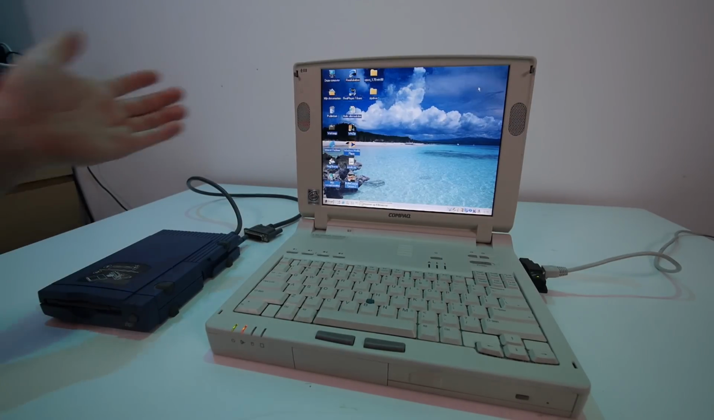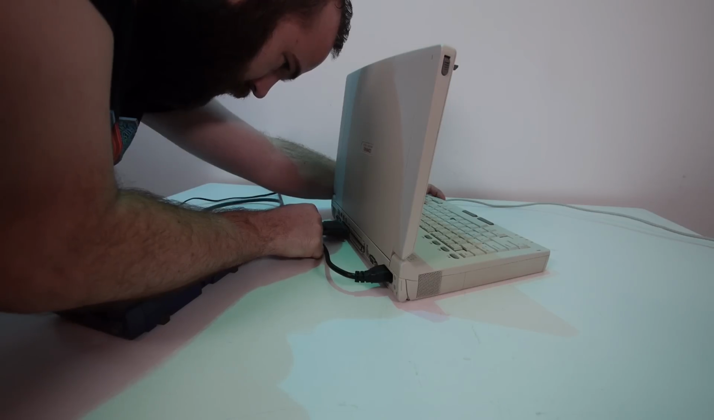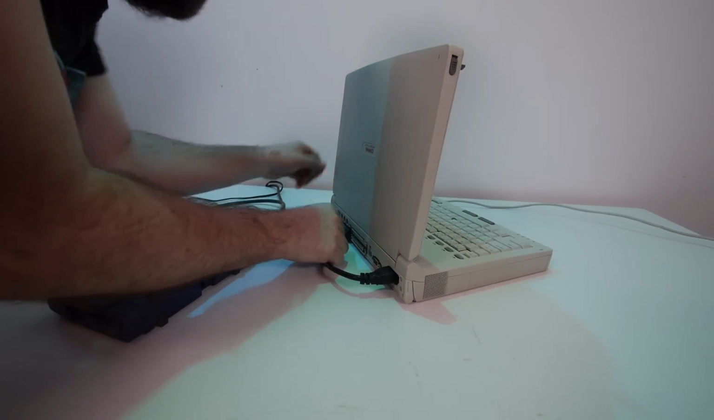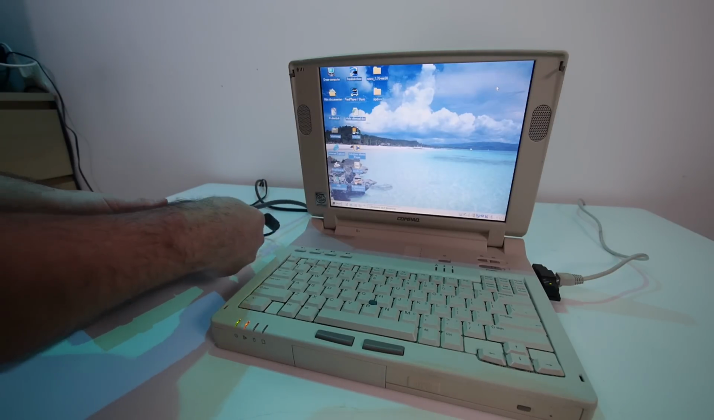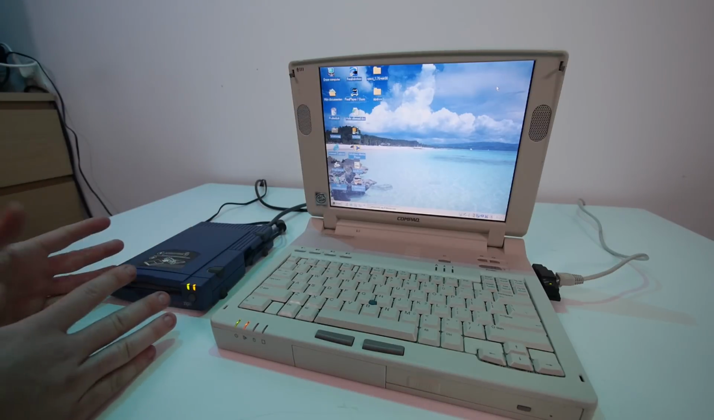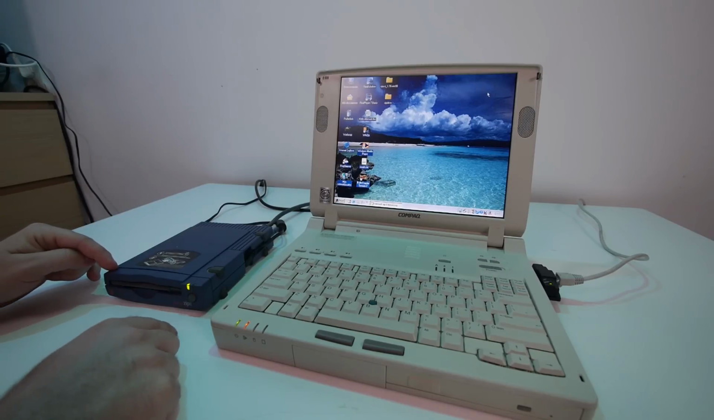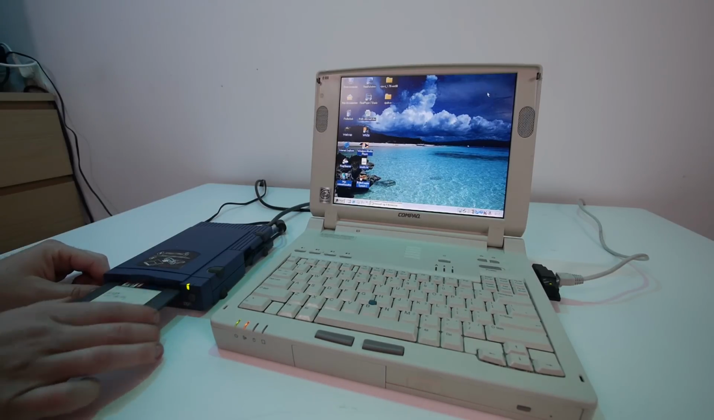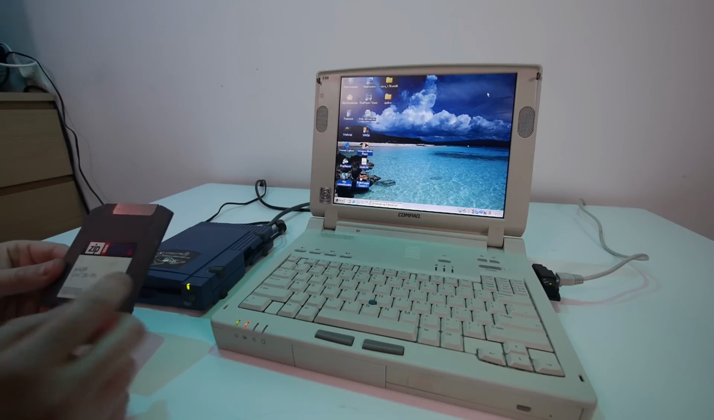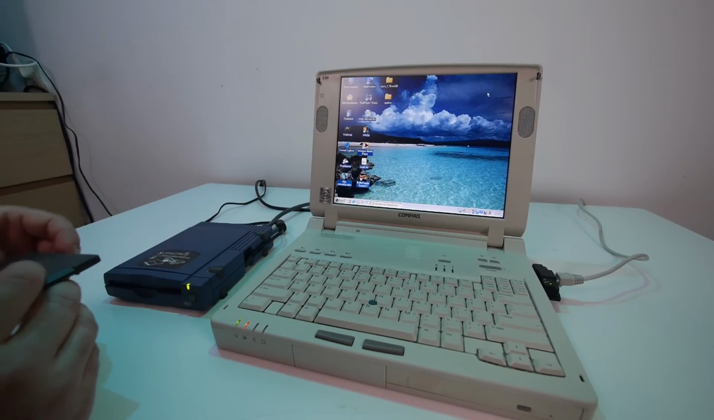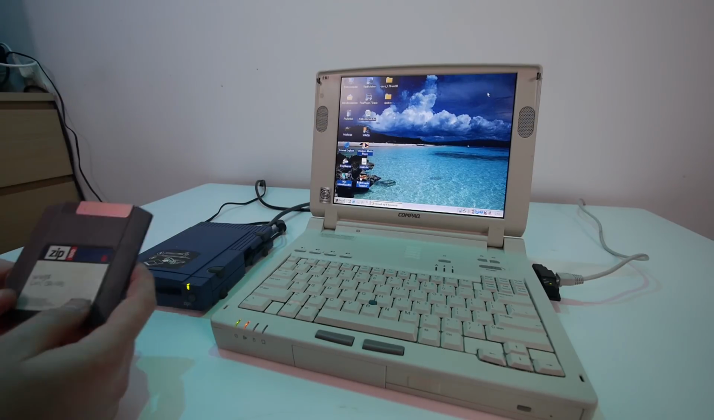Let's see what happens if we connect the Zip drive to the parallel port. Let's power up the Zip drive. Not sure if this unit works, because I never tried it. It has a Zip disk already in it, so let's take it out. And there it goes. Win95 L10C drivers. Not sure what they put on it. And this drive is a little bit dirty, so let's hope it still works.